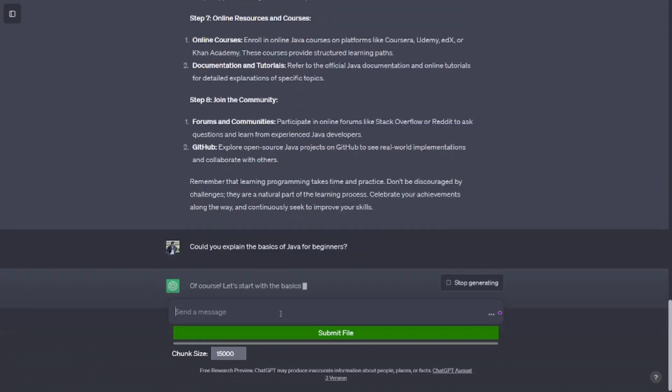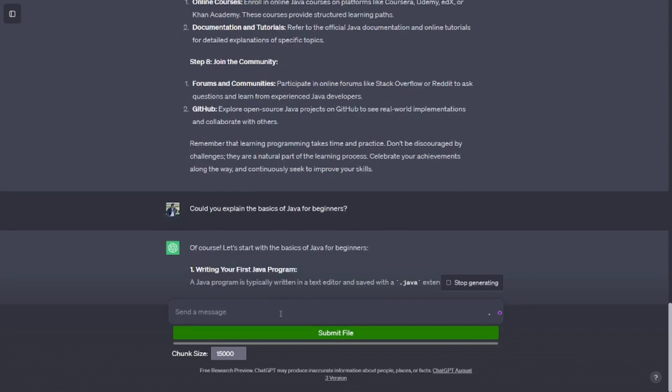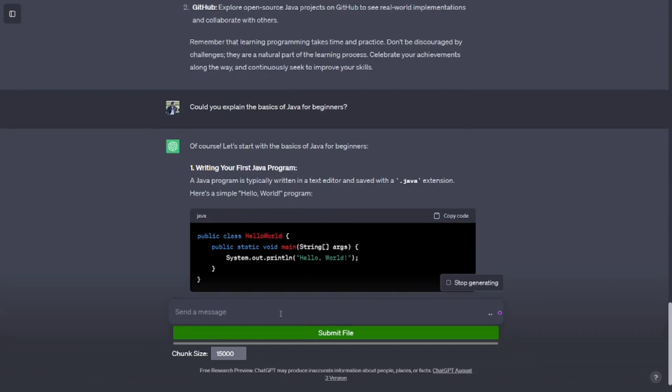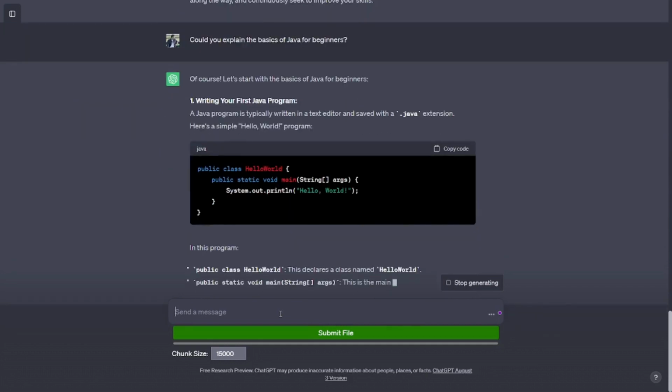public static void main(String[] args) is the main method, the entry point of your program. It's where execution starts. System.out.println("Hello World") prints Hello World to the console.